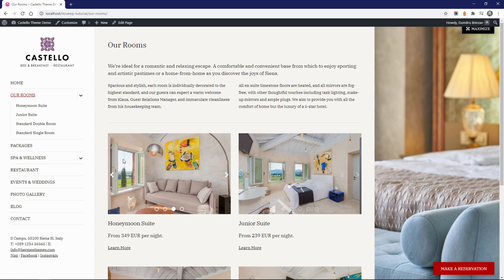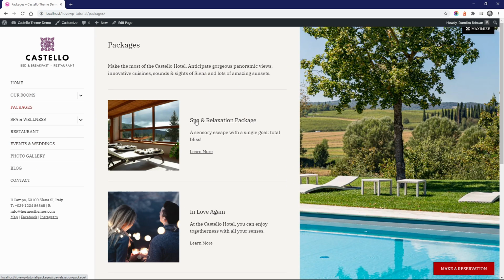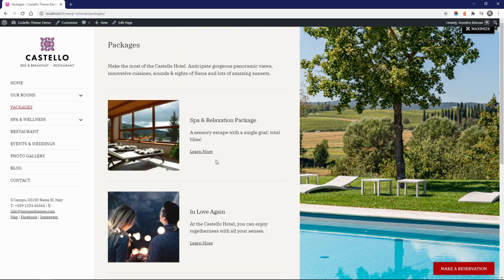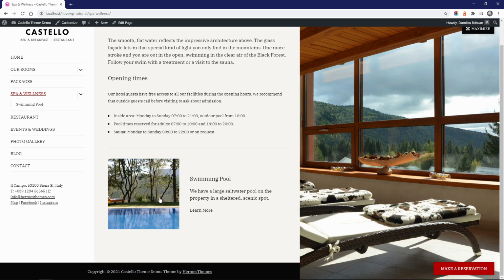You can use this feature for all kinds of pages. You can display your packages and special offers, create a directory of local attractions, popular restaurants, wineries, events, and so on.